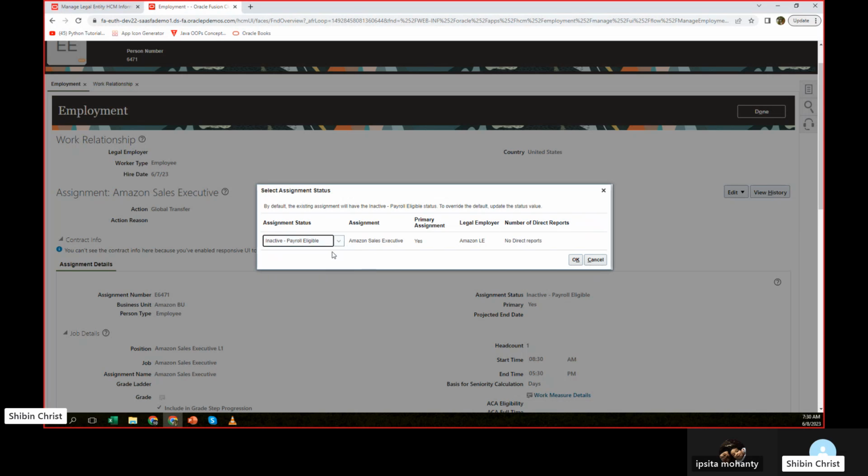If you see here, number of direct reports. If this employee has direct reports, in that case I believe we will have options to change it, because as this person is moving from one legal entity to another legal entity, his reports should be moved from him to the other existing managers, right? So that process needs to be done here. So let's click OK.